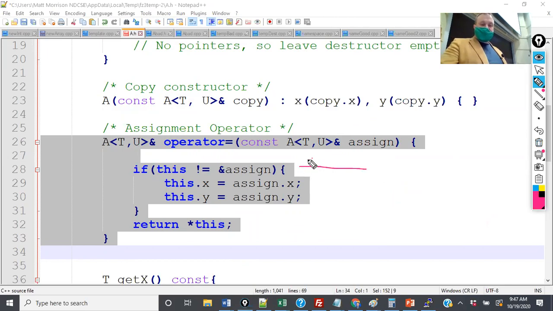So now we're going to come to this line of code here. Does anybody have any theory as to what this means? Yes.